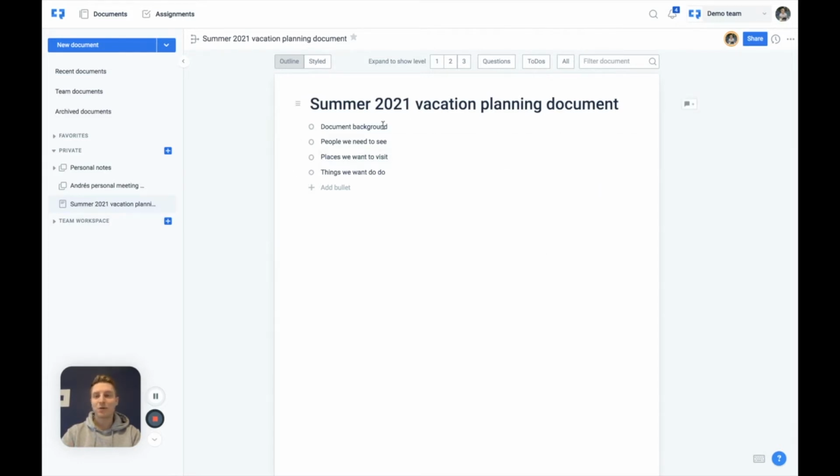So this is a document I just created, the Summer 21 Vacation Planning document. It's a document that I will use in real life together with my fiancée Elin when we ideate and plan our upcoming vacation. So the first thing I wanted to show you guys is how to create a bullet and how to move that bullet in and out of the structure.